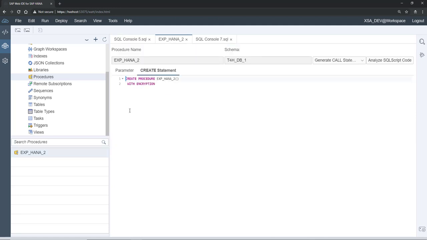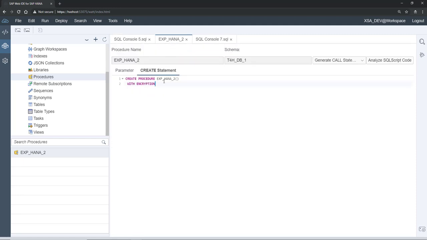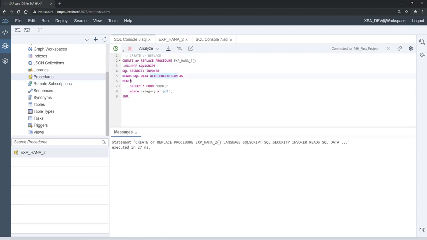Now I click on the procedure and when I go to the create statement, I see CREATE PROCEDURE HANA2_EXP_HANA2 and WITH ENCRYPTION. So I don't see the code at all here. When you use the WITH ENCRYPTION keyword, HANA will hide the logic which you wrote within the procedure. So you cannot see anything inside the procedure here. You just see WITH ENCRYPTION, which means you can't see the logic you wrote in the BEGIN and END blocks. So that is the WITH ENCRYPTION.